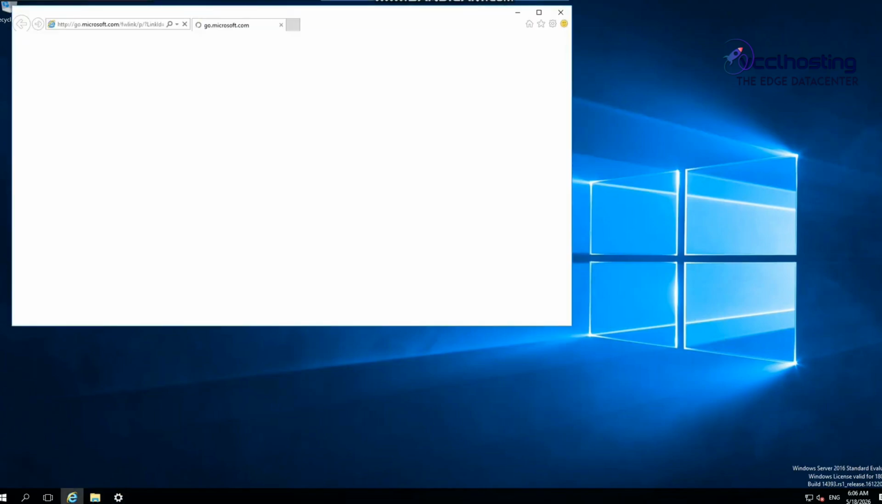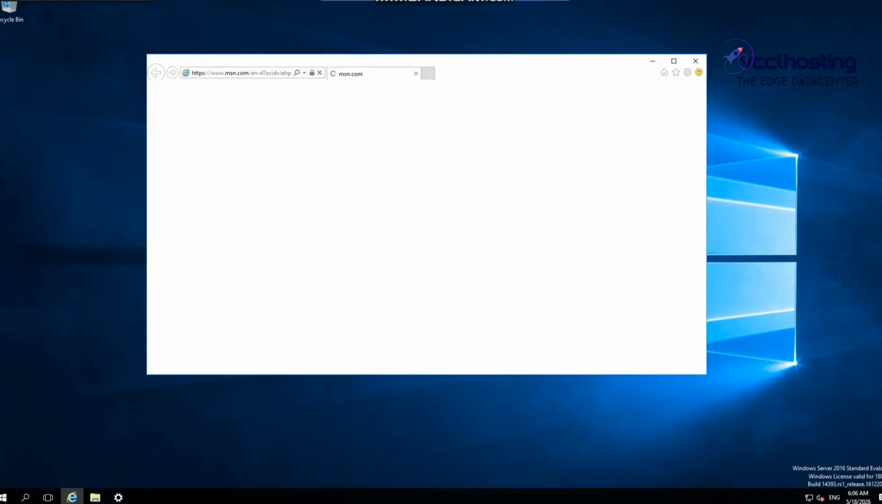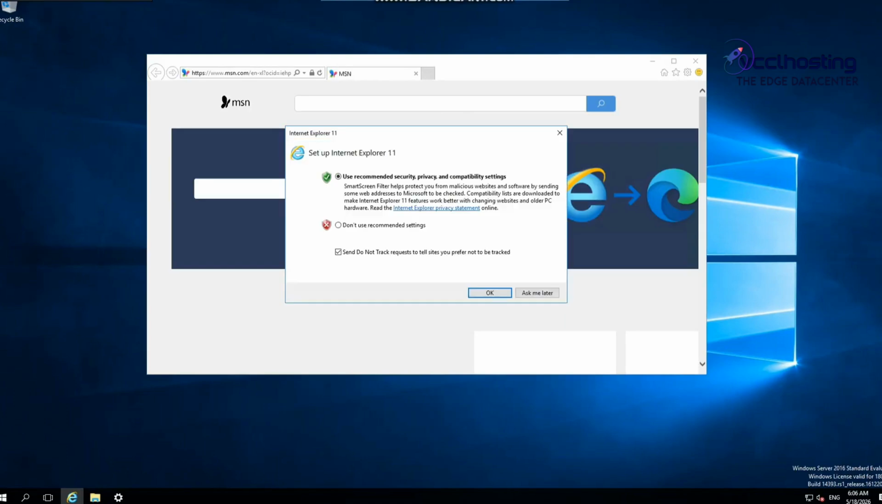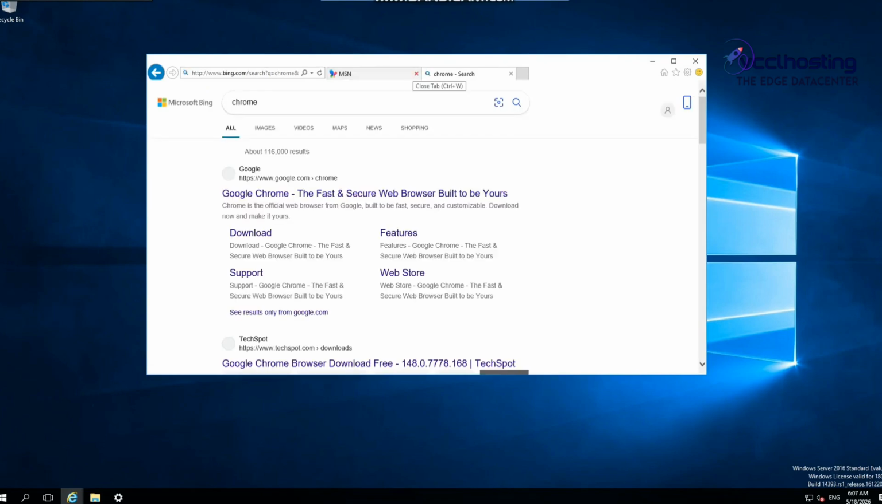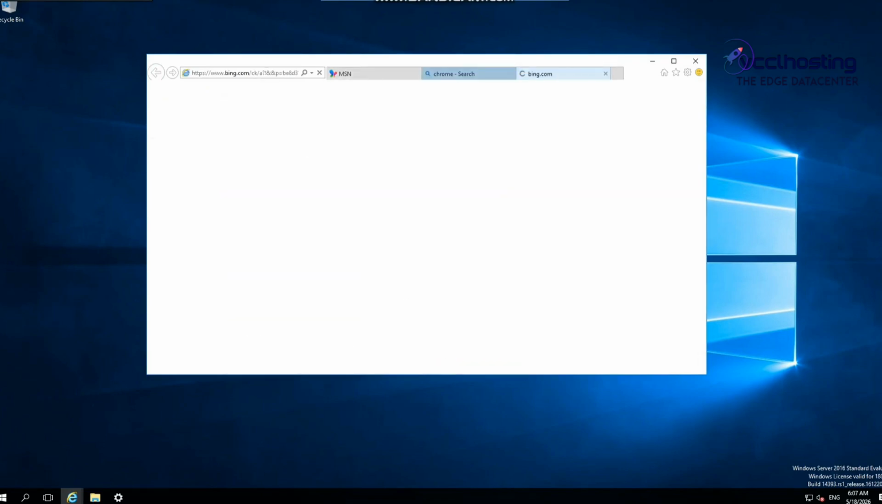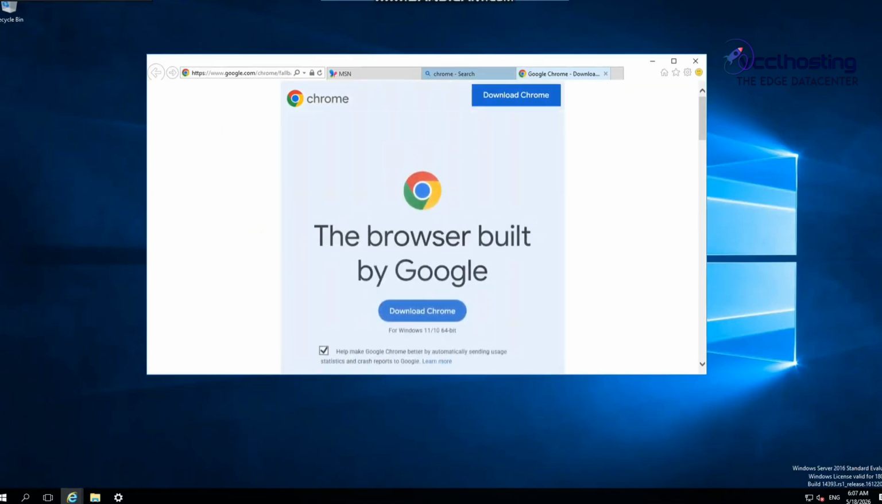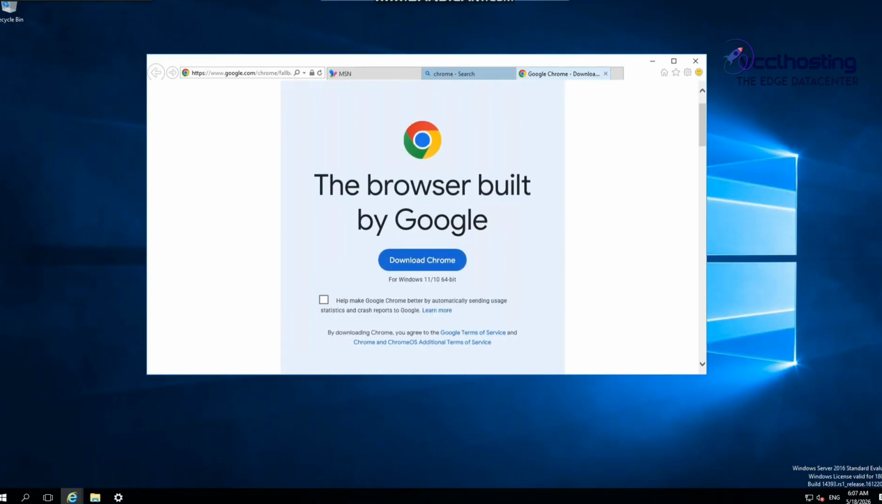Now we will download a browser using the Edge browser. I just press OK. Now we will search for Chrome browser. Now we will download Google Chrome browser. Just download Chrome browser now.